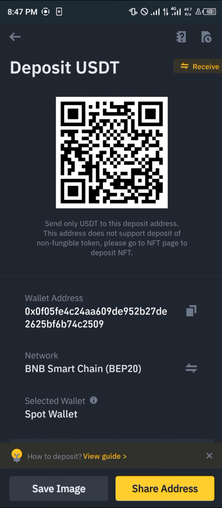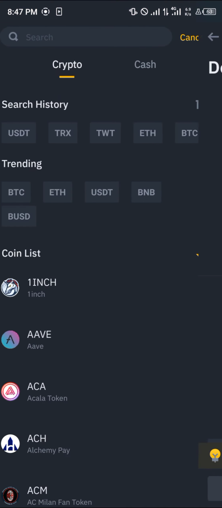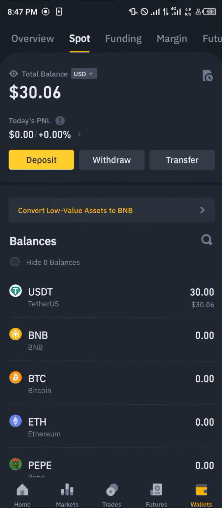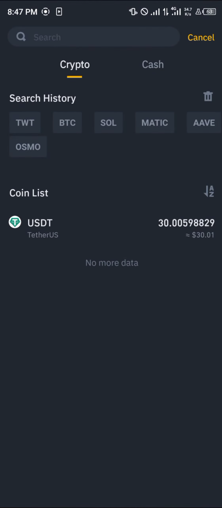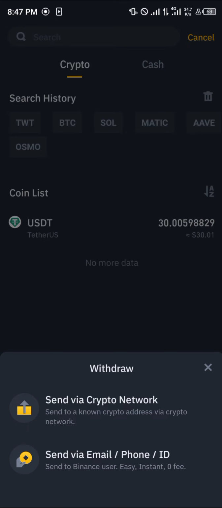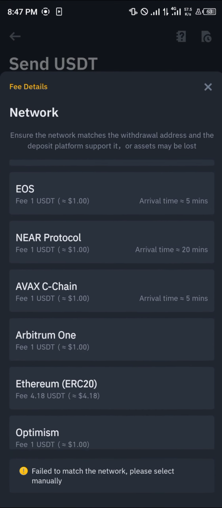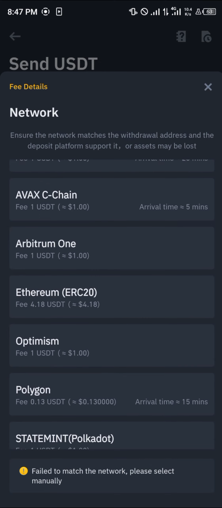And once you've copied this wallet address and pasted it on your Trust Wallet and you've sent the USDT here, all you simply need to do, when withdrawing, is head over to your wallets, click on withdraw, click on USDT, click on send via crypto network. You make sure the network you're sending it on is the Ethereum network. The gas fees are really huge, but yeah, that's how you get your ERC20.